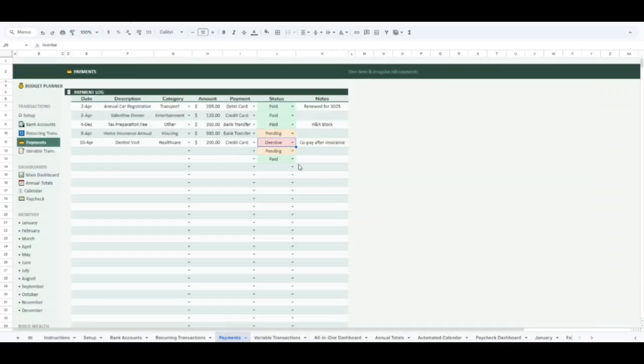Payments log. Now the Payments tab. This chart might look intimidating, but it's straightforward. Just enter the date, a short description, and the category for each payment. Add the amount, then update the status: paid, pending, or canceled. That's all there is to it.